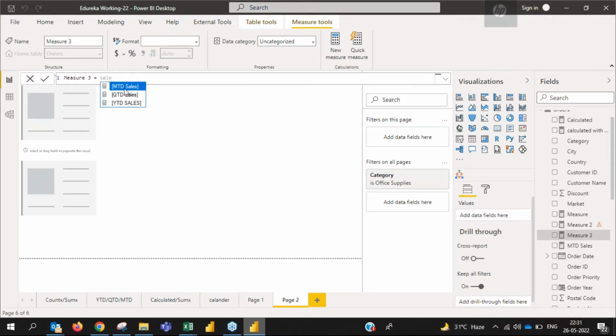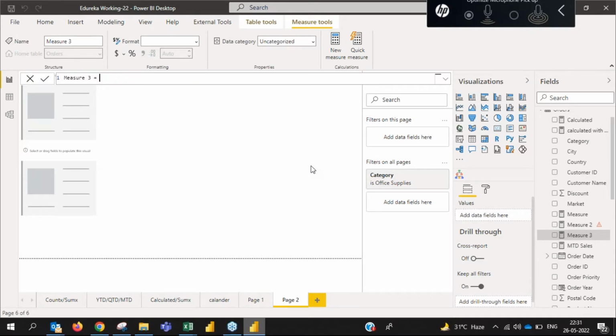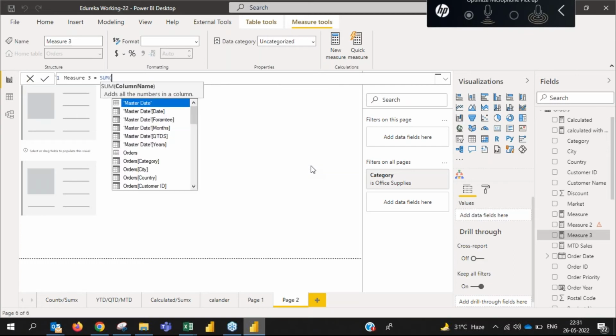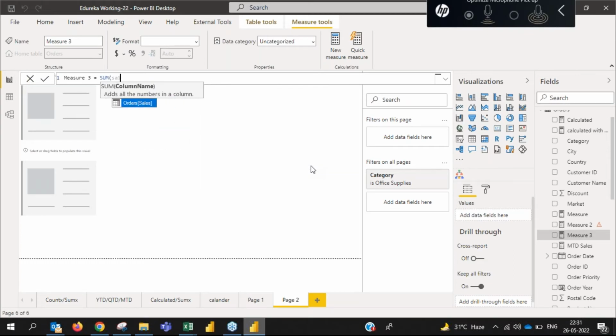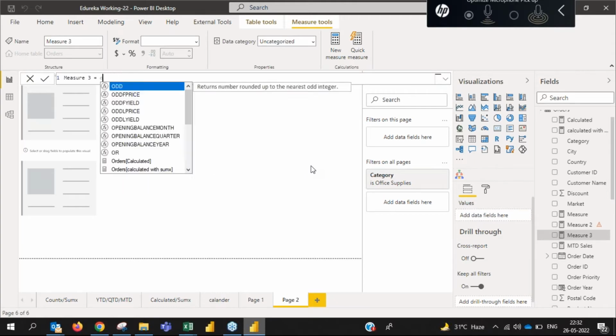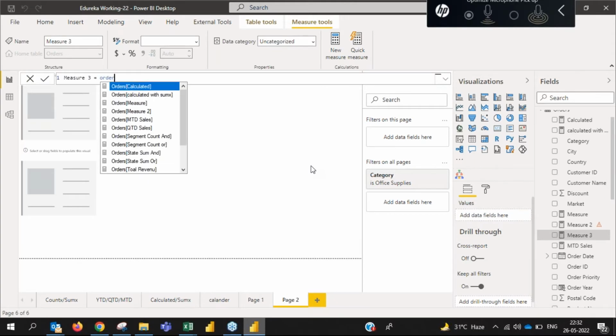Those are all measures, right? To see sales, you have to say sum of sales. You have to pass an aggregation, a mathematical aggregation. You say sum of sales. You see now? Clear?